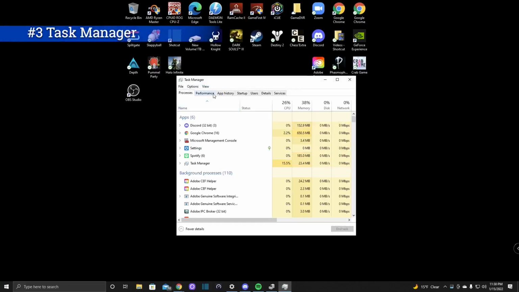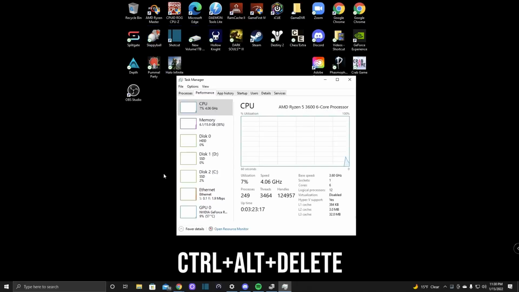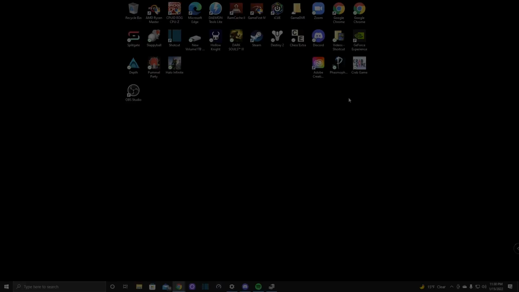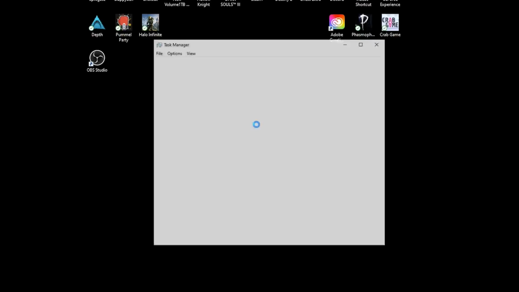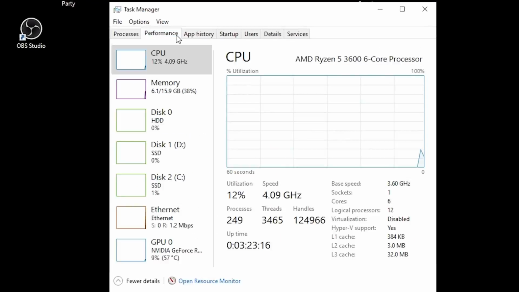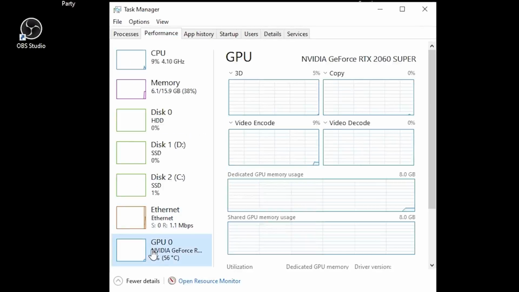Number 3, Task Manager. To get to your Task Manager, you will press Ctrl-Alt-Delete and click the Task Manager option. You can also press Ctrl-Alt-Escape to bring you directly to the Task Manager. Once the Task Manager is open, click on the Performance tab. Your GPU will be displayed on the bottom. The plus side of using the Task Manager is that it will also show your GPU's performance as well, which does come in handy.